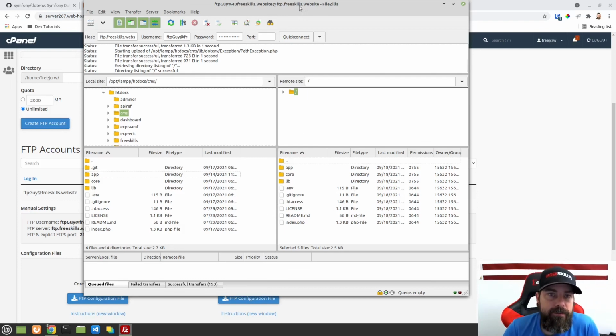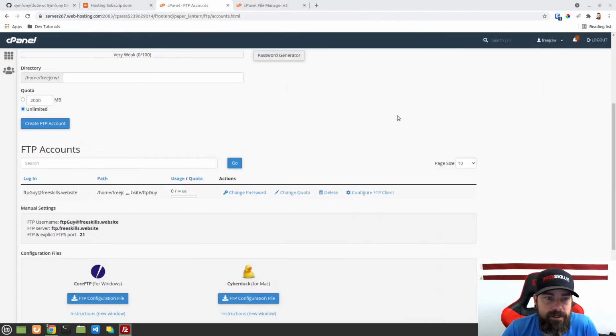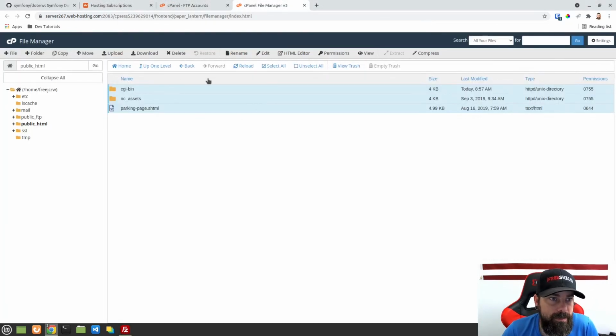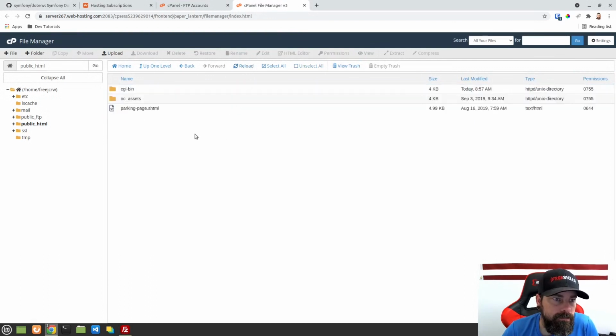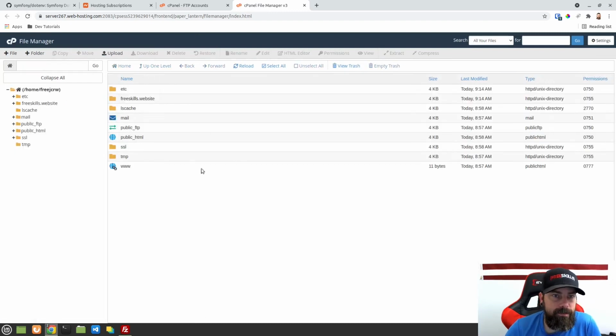Okay, now that we have all of our files over, I'm going to get that off the screen here, and let's go back to our file manager, and if I reload... What? There we go. I guess I had to reload the whole screen.